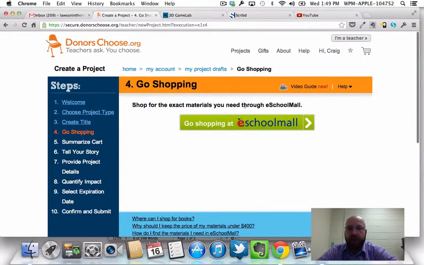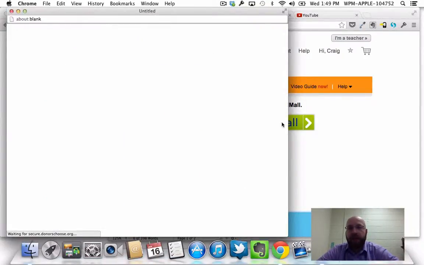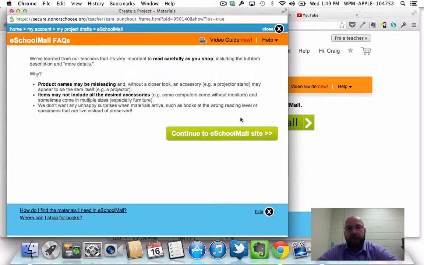And then you get this, go shop at eSchool Mall. So you have to go through one of their particular vendors to request an item from that vendor. That way when it gets funded and everyone's donated the money, they're just going to ship that to you. So we're going to click on this button, make sure your pop-ups are enabled for your browser. A lot of times that's turned off by default.